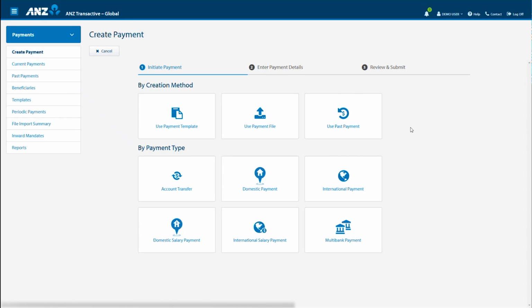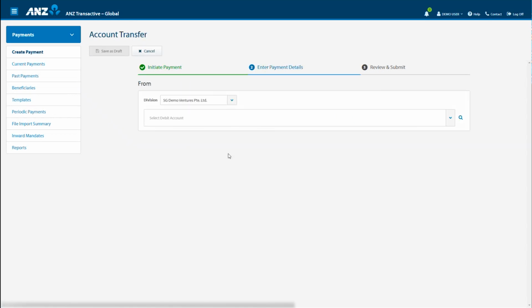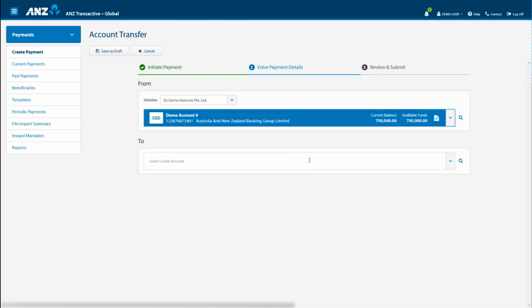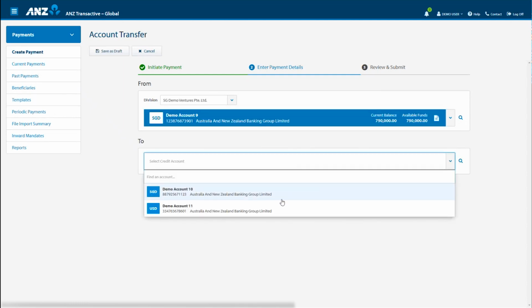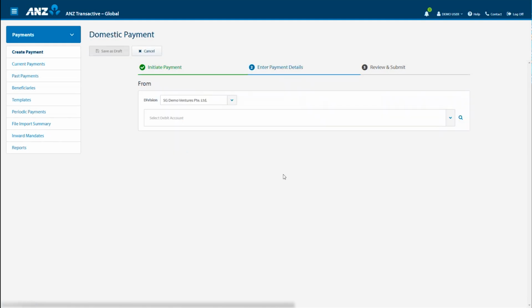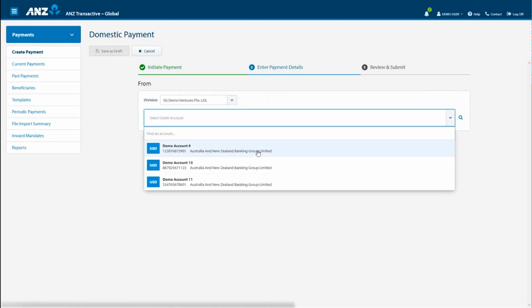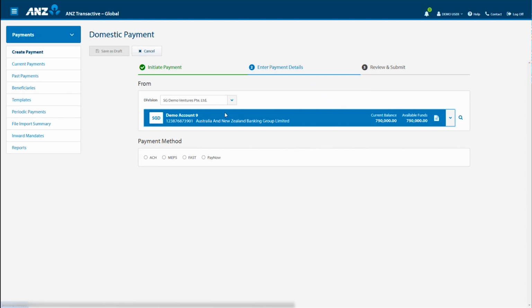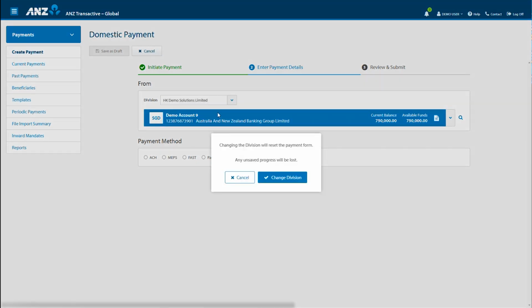Or you can select from payment types. Account transfer. This allows you to move funds based on your available balance between two ANZ accounts that you have registered to ANZ Transactive Global. Domestic payments. This is a payment made from a single funding account to one or more beneficiary domestic accounts. So for example, in Singapore, this includes Giro, MEPS, Fast, and Pay Now. And in Hong Kong, this includes FPS and CHATS payment types.